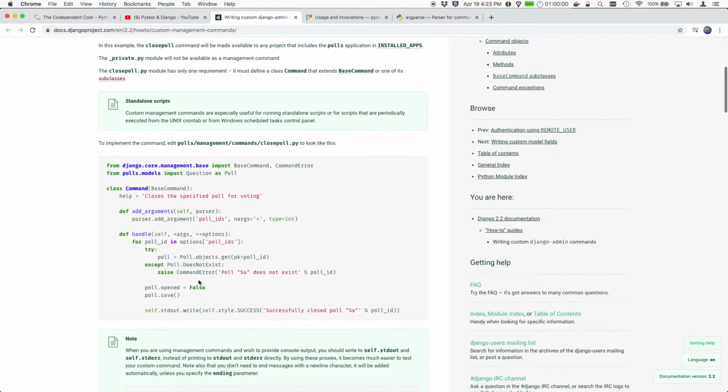And they give an example of this. The basic idea is you import this BaseCommand class. You create a class called Command, and it has to be called Command, and you inherit from BaseCommand. Then you just provide this handle method, which does whatever the command's supposed to do. And if you want fancy command line arguments, that's this add_arguments function, which is based on the argparse module, built into Python.